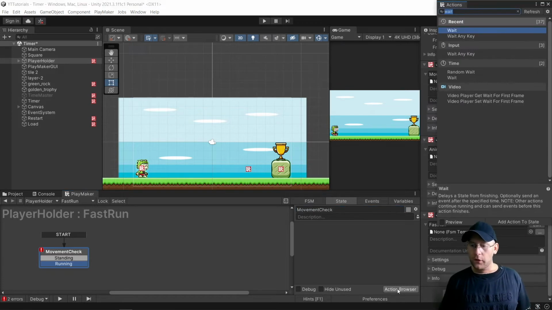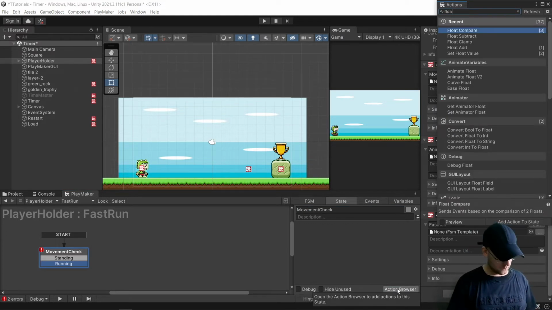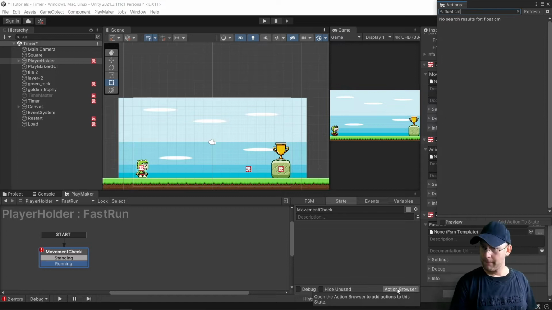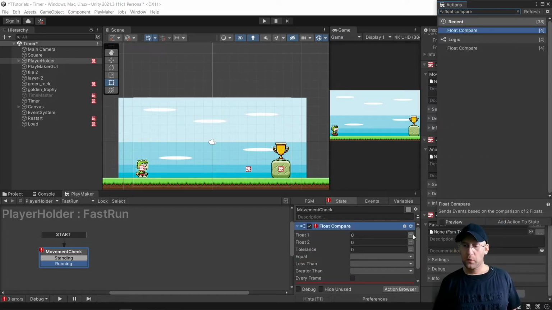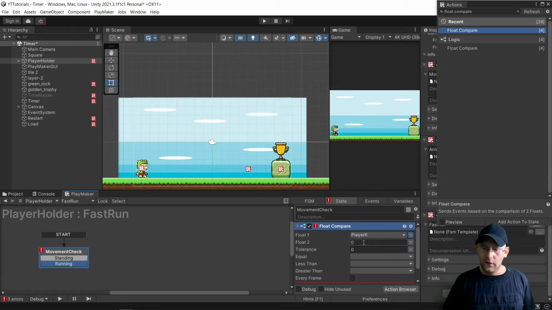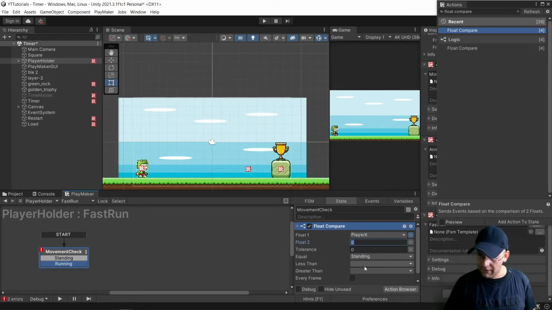And in here we want to do a float compare. Okay, and what we're going to do is with float 1, we're going to change it to use a variable, and we're going to choose our player X. Now, if it's equal to 0, we are standing. If it's less than 0, we are standing. If it's greater than 0, we are now running.